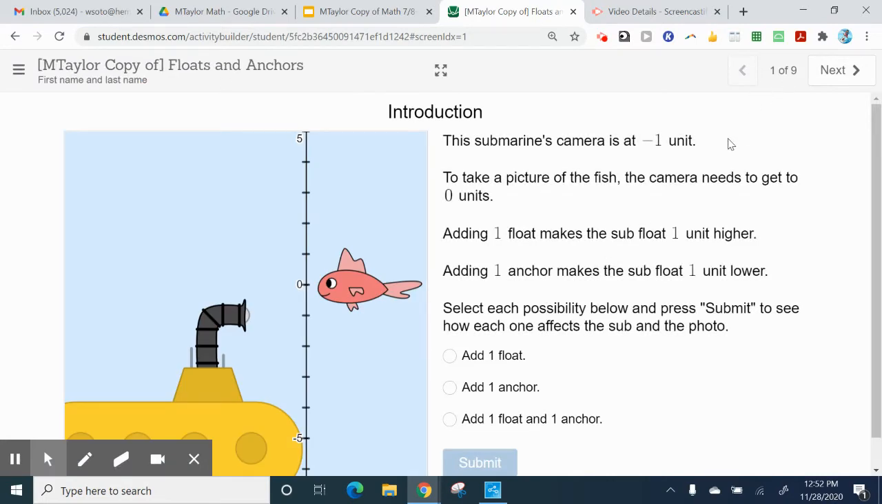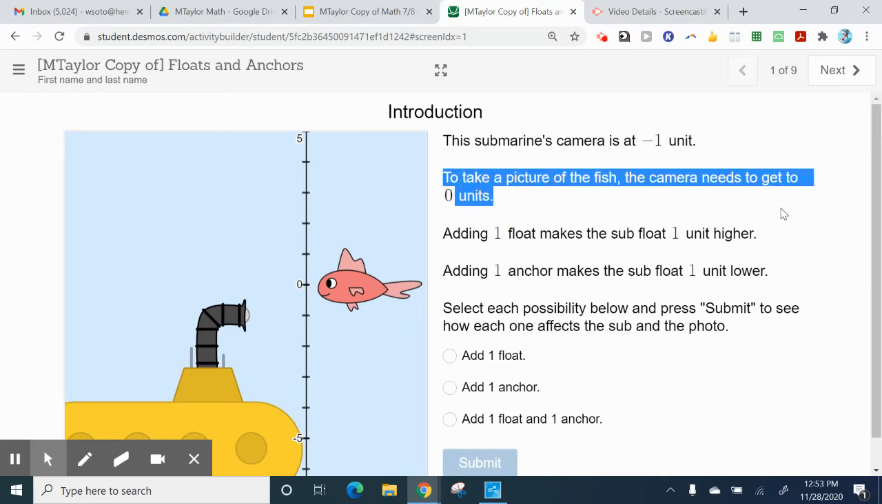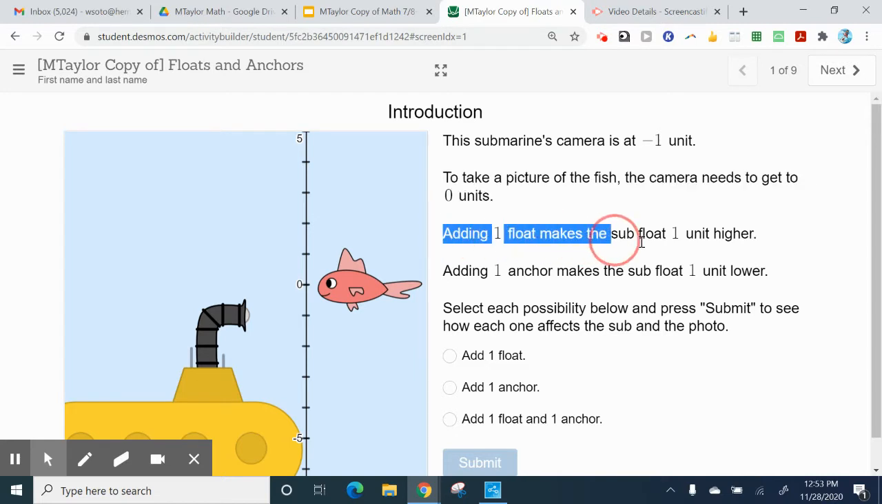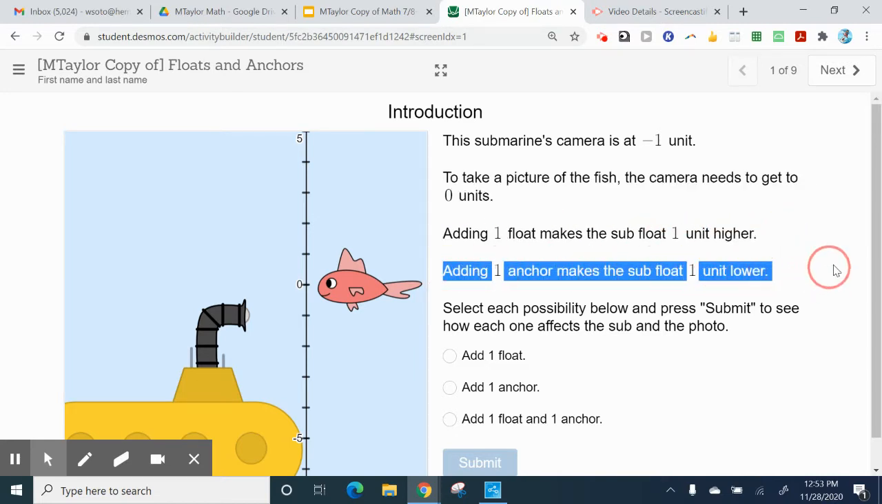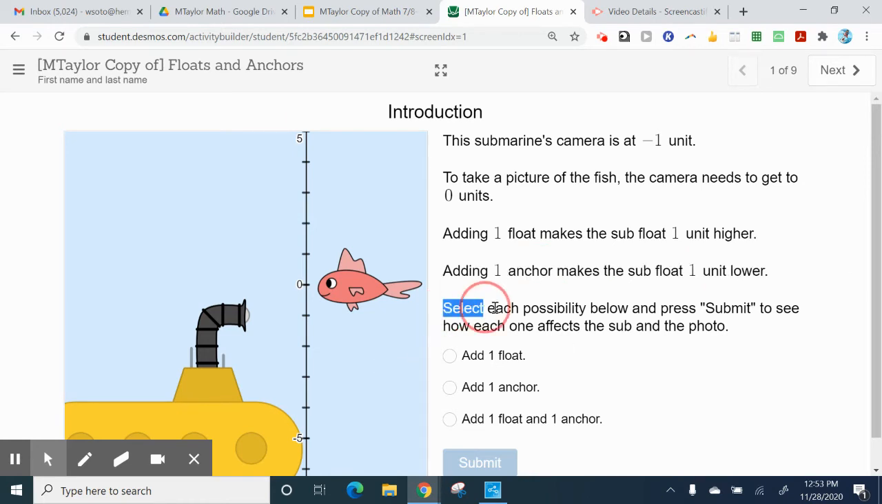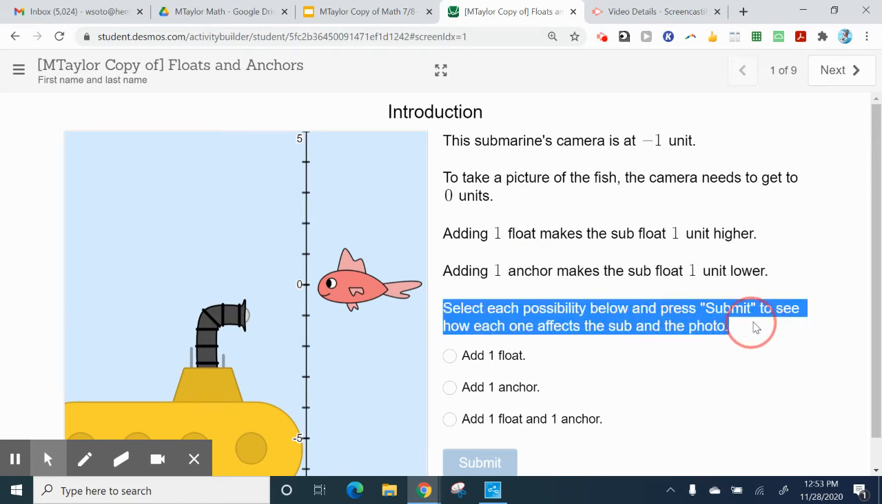Problem number 1 says, this submarine's camera is at -1 unit. To take a picture of the fish, the camera needs to get to 0 units. Adding 1 float makes the subfloat 1 unit higher. Adding 1 anchor makes the subfloat 1 unit lower. Select each possibility below and press submit to see how each one affects the sub and the photo.